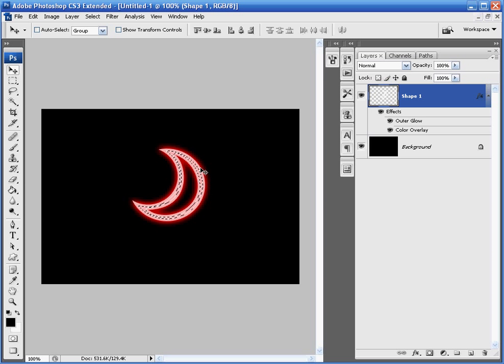Now that we have all that done, this marquee has been contracted into our shape. We want to delete the portion that the marquee is highlighting. So simply hit the delete key. Then hit Control and D, and that gets rid of your marquee. So there we have it. That's our neon effect. Very easy to do. It's probably one of the easiest things in Photoshop to do, and it looks great.